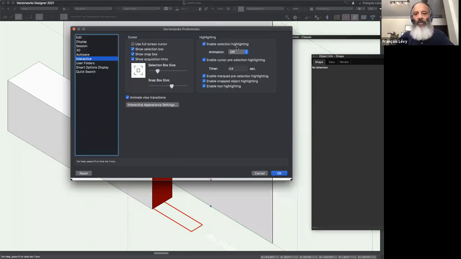For enable selection highlighting, that means that objects will highlight, and that highlighting will animate. Either it'll stay on or it'll burst. I find this to be visually extremely distracting, but you can give it a try. And then cursor pre-selection highlighting means that your cursor has to linger over an object for a set amount of time before it will highlight to tell you that it is selectable.